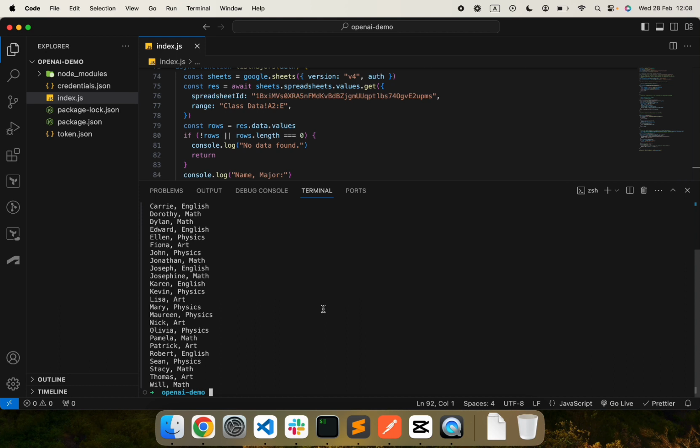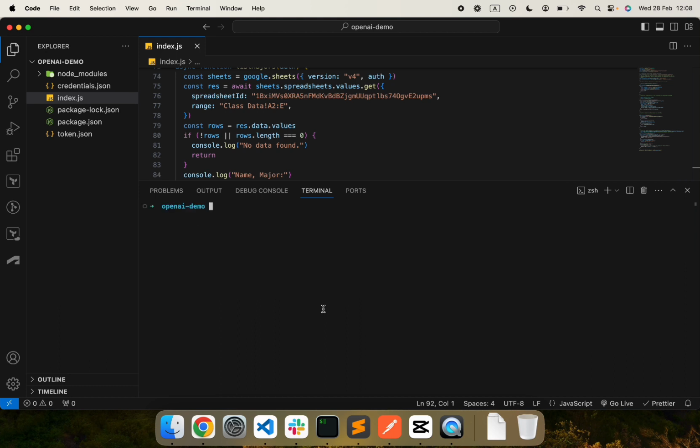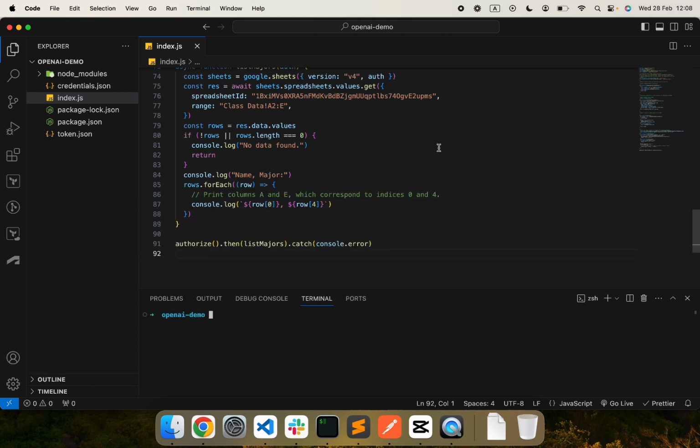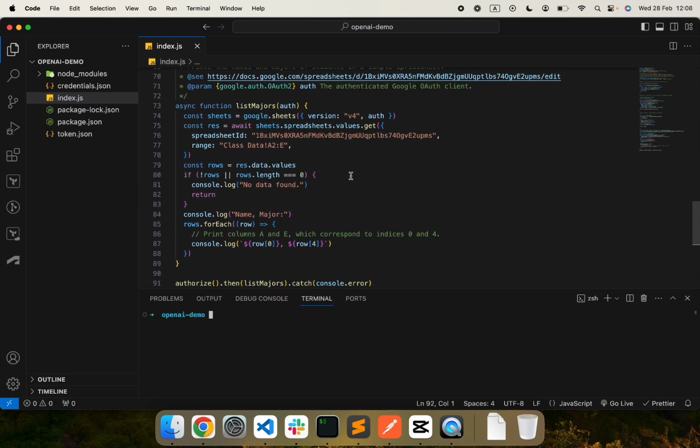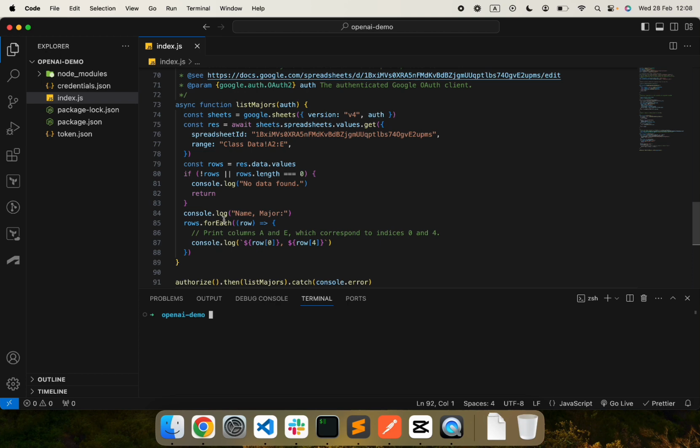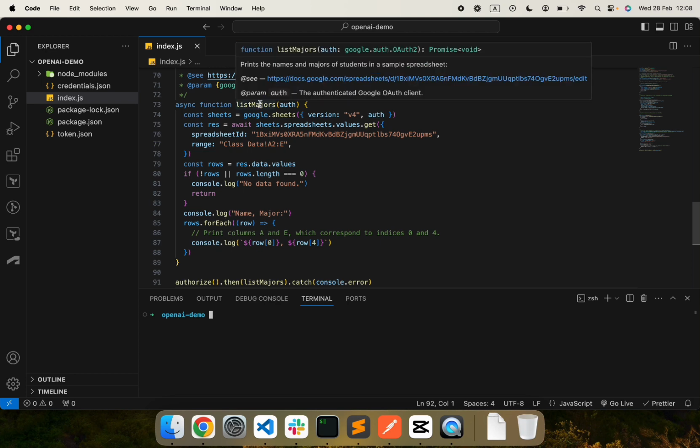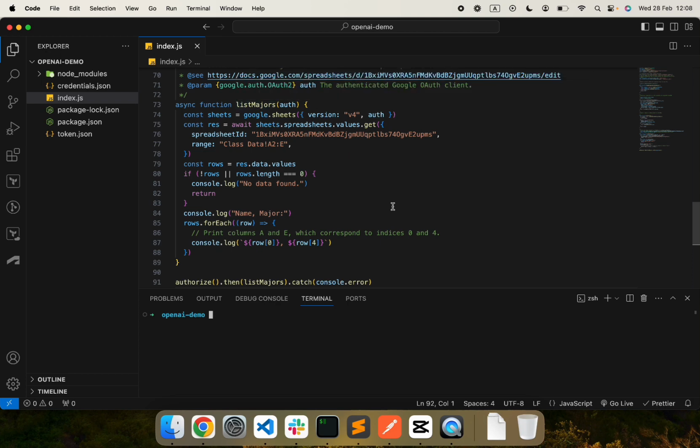Alright, so now that we know that everything is connected properly, we're gonna go to the next step of our application, which is modifying this function right here to actually read data from our target spreadsheet. And then with that data, we need to prompt the OpenAI API. So let's get into it.